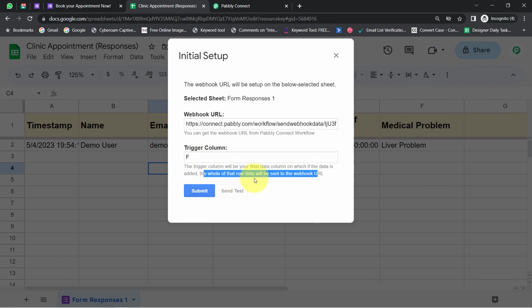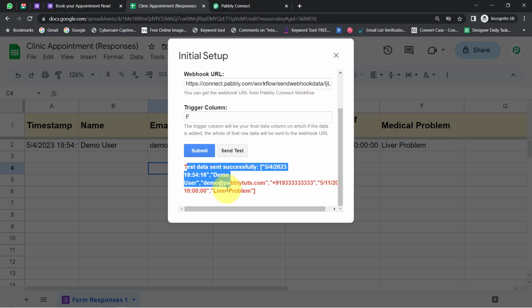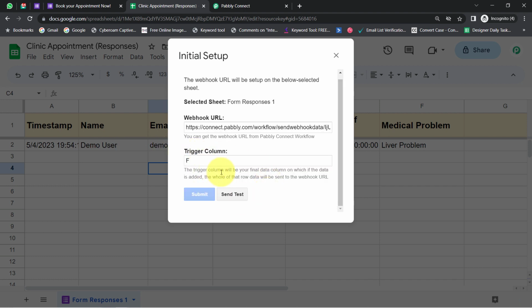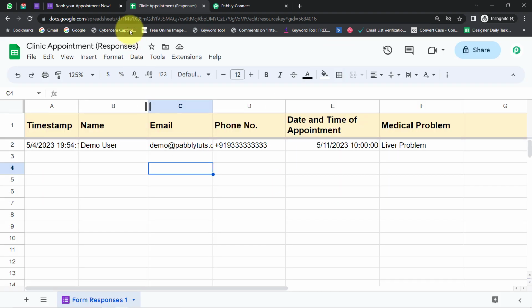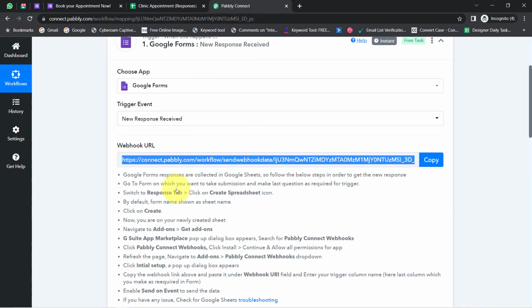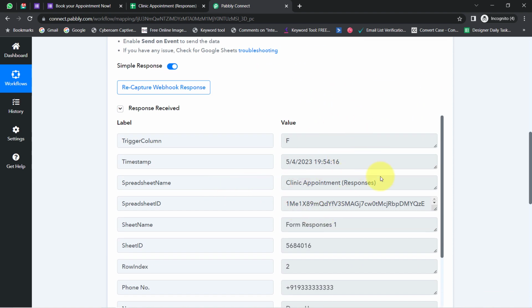Now I am going to click on send test button, and you will notice that the test data will send successfully. Okay, the whole row data has sent successfully. Let me click on submit and then close it. Okay, here you can see the test setup configured successfully. Alright, now when I will come back to Pabbly Connect, you will notice that the same form response will be received via Pabbly Connect. Alright, so let me show you the details one by one.